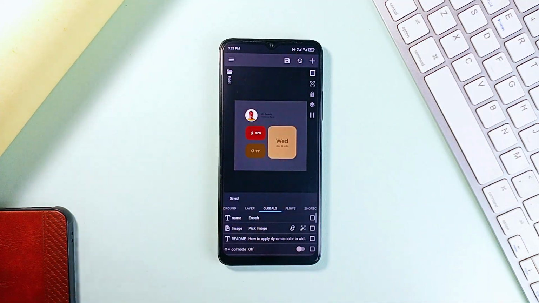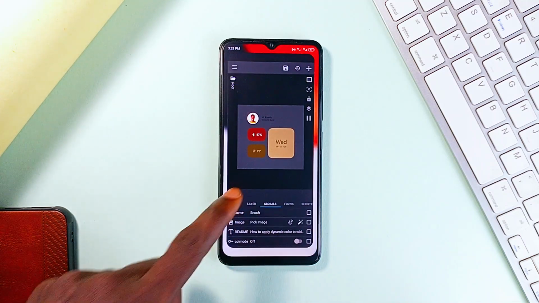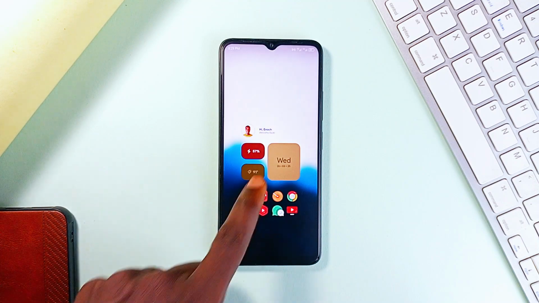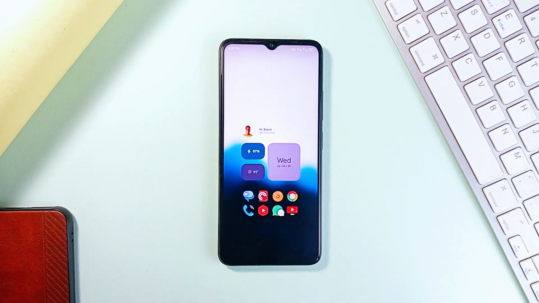You can go ahead and try the second wallpaper. The widget will automatically adapt to it. And if it doesn't, simply tap on it once and it will.